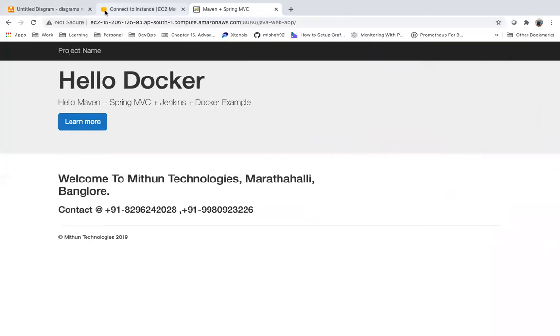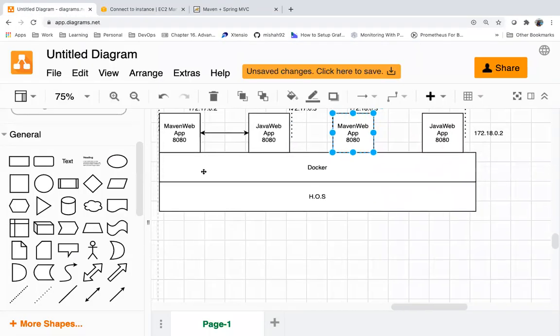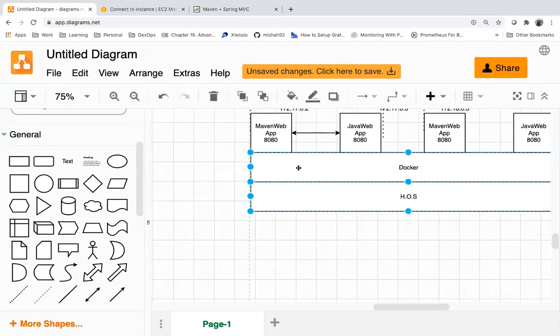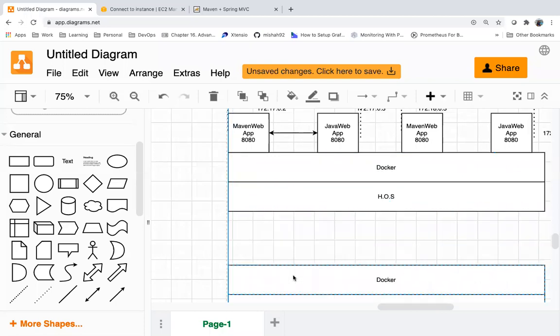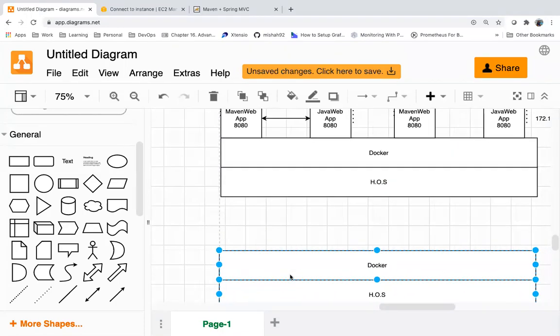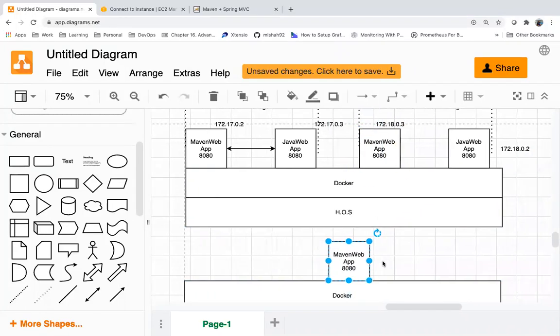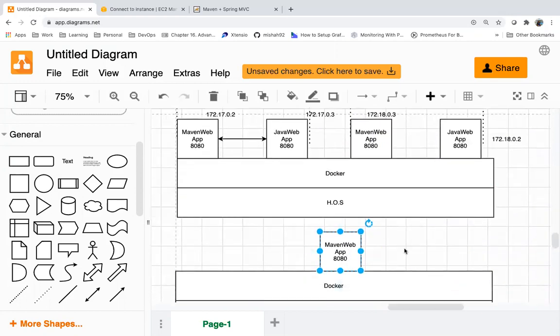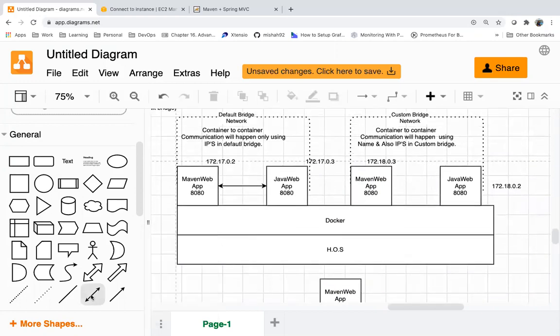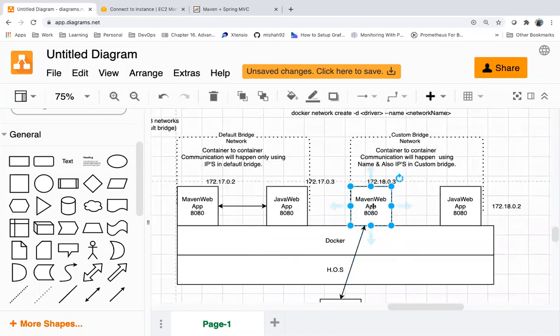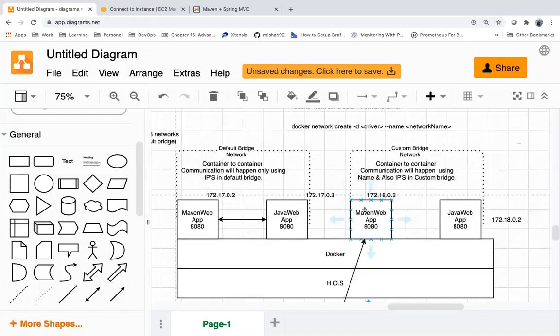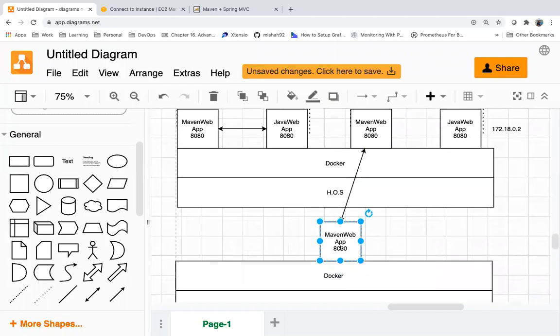What is the problem with the custom bridge? In real time, we will not have only one server. Our containers will be distributed across multiple Docker servers. We cannot create a bridge between multiple Docker machines. This is not possible.